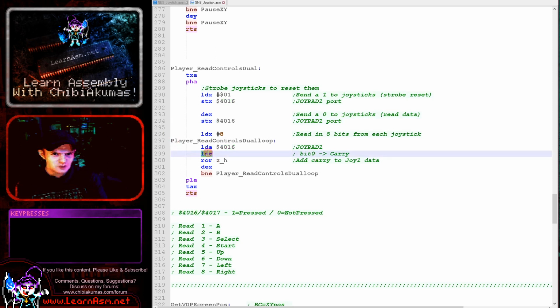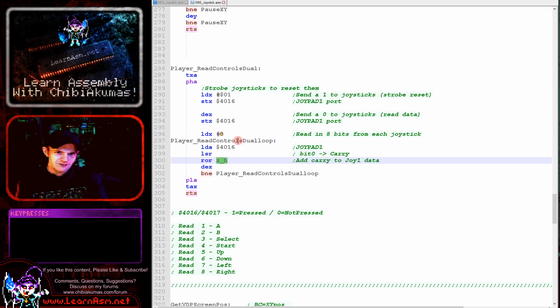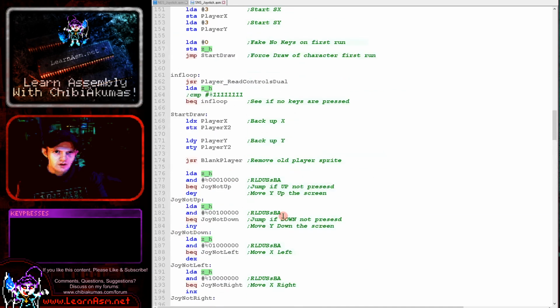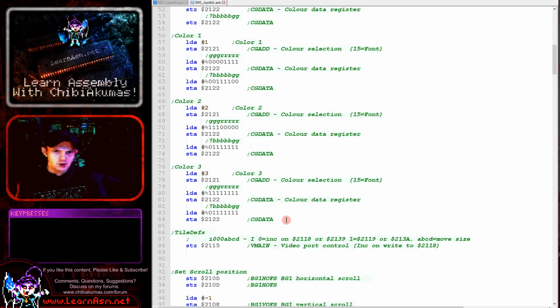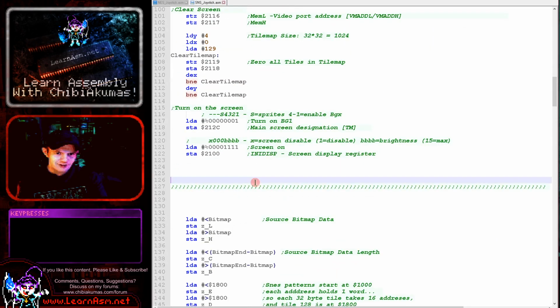So what we're doing is we're shifting bit 0 out into the carry and then rotating it into ZH, getting a different direction each time here. And these are the directions we get in. And so those will end up being in the ZH register here. Okay, so that's how we're getting in our joystick, and that's how we're getting our graphics on the screen.